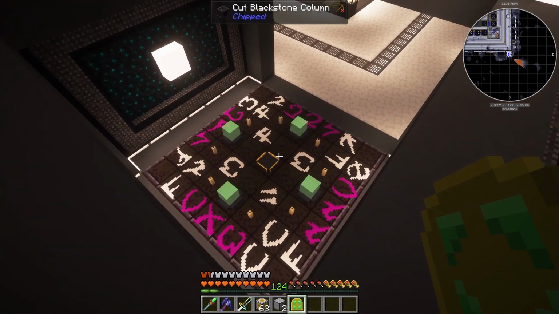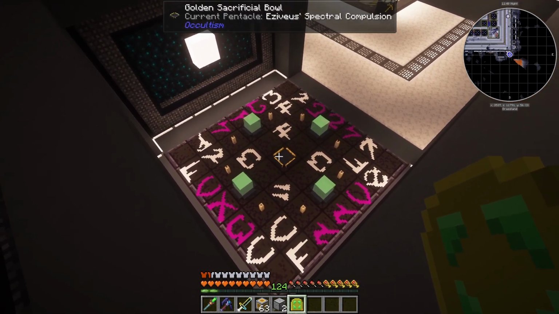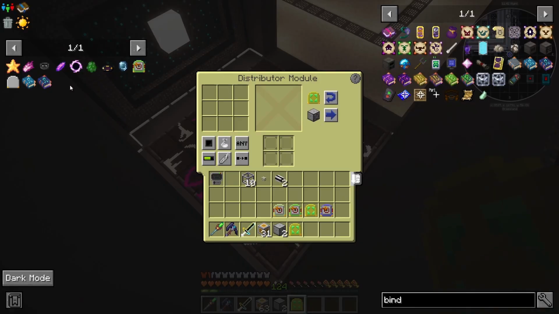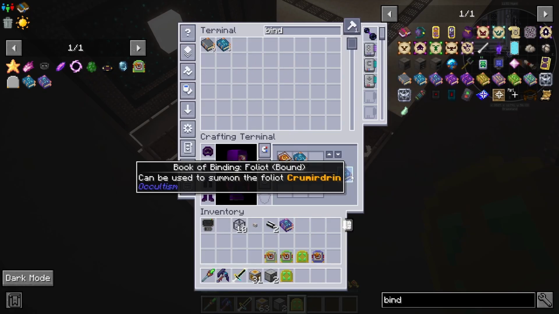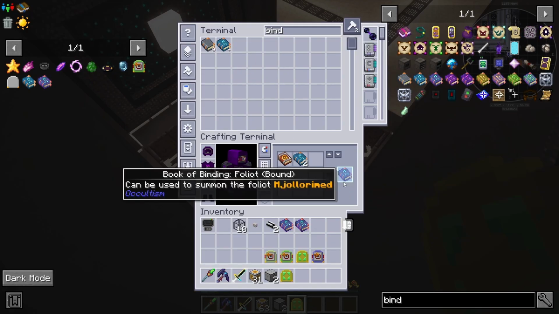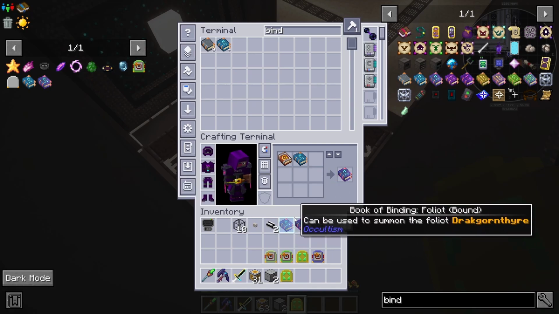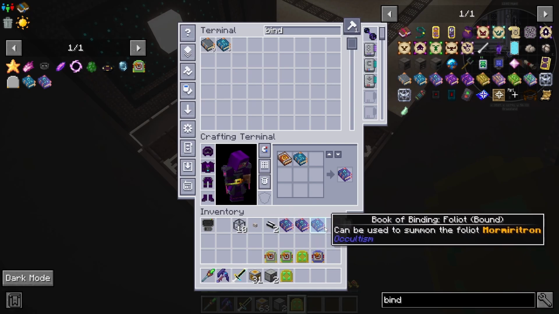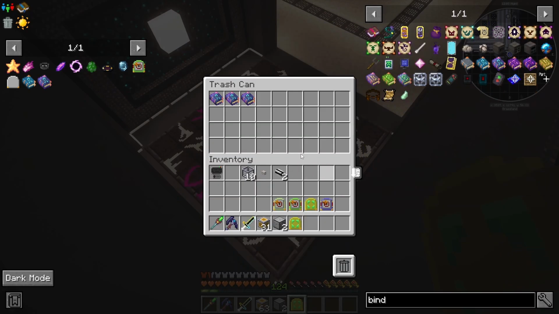Now for your distributor module, you want to blacklist the thing that goes in the middle. In my case, for Xevious' Spectral Compulsion, it is always going to be the Book of Foliate bound. But that raises a small problem. You see, every time I bind a new book, it creates a new book. So, as you can see, the names keep changing, and if I ever add these to a recipe, it'll only ever work with that specific name.